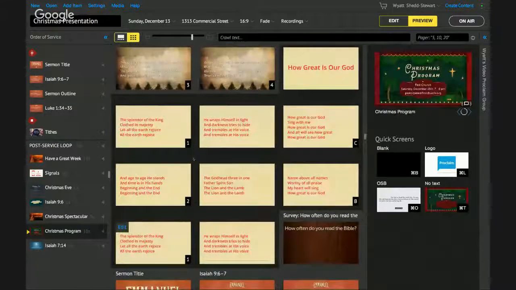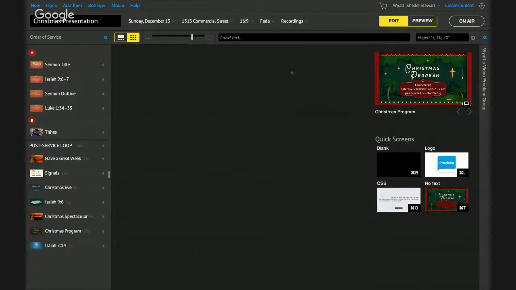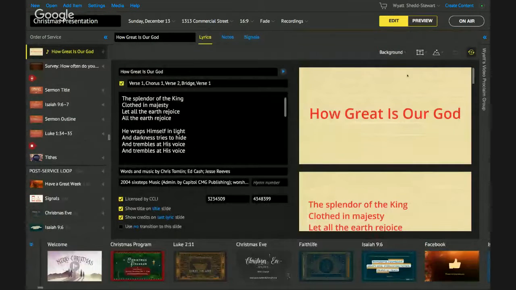And that also allows me from the preview mode to scan through it. If I notice a typo or something I want to change, I can just click on edit for any given slide and easily switch into the edit mode to make those changes.